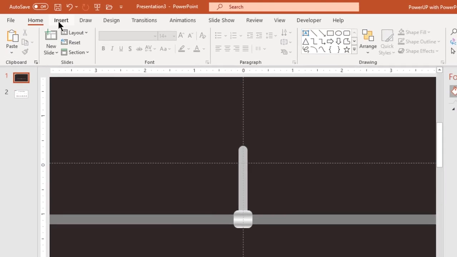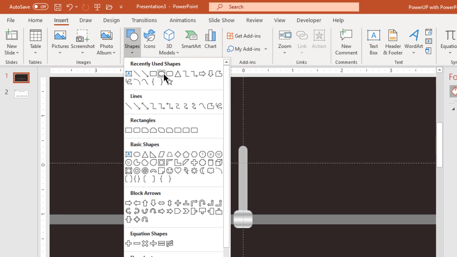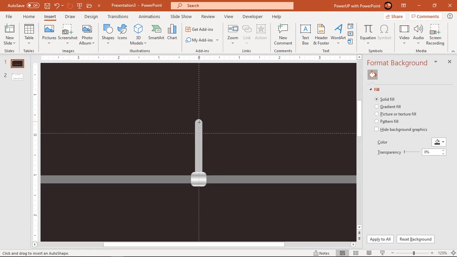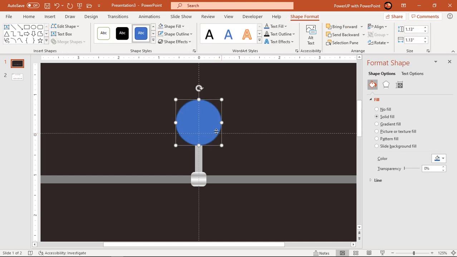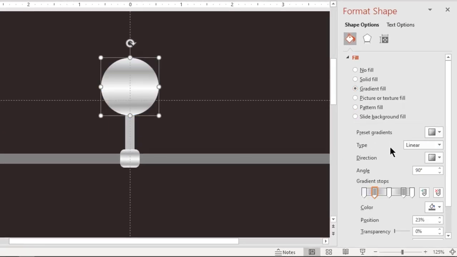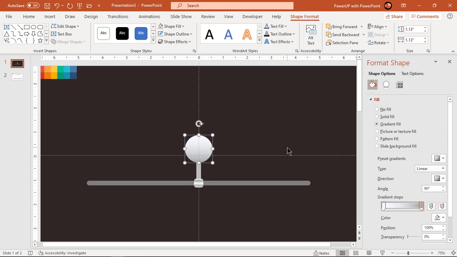Now go to Insert tab and draw circle shape holding down Ctrl and Shift keys. Make it no outline and format it with 2-step linear gradient. Change the stop colors using color palettes and eyedropper tool.